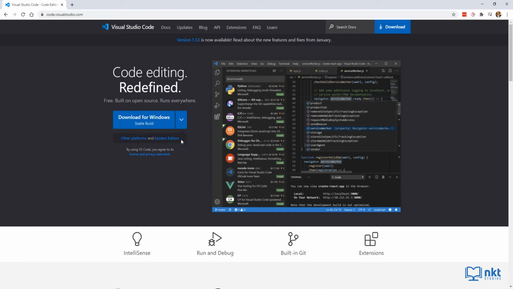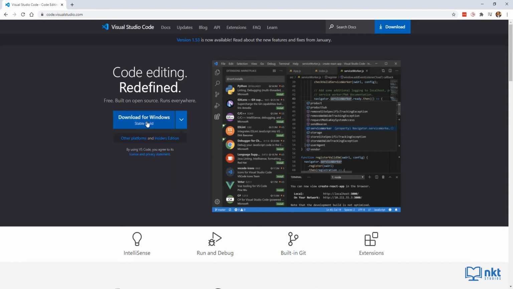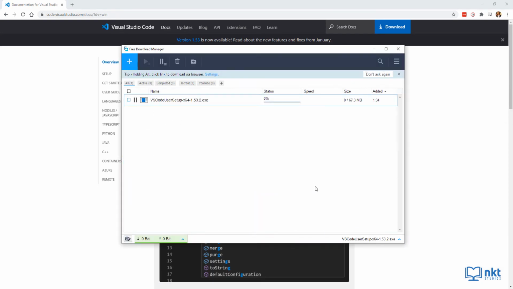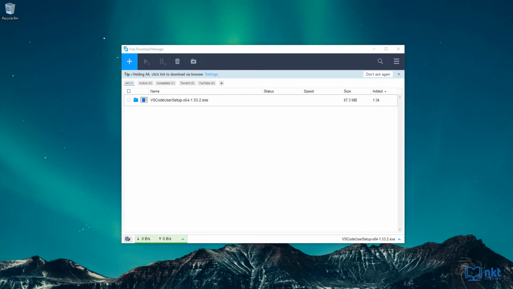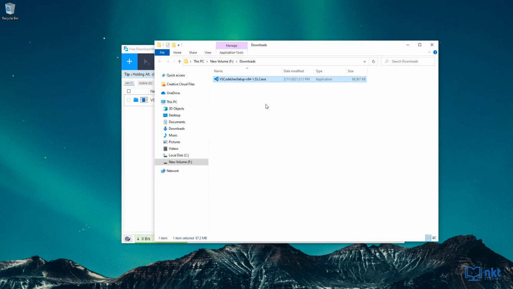If you're using a different platform, just click on this arrow here and then select whether it's Mac OS or Linux. So let me just click here to download it. Once it finishes downloading, go to the download location and then double click it to start the installation.